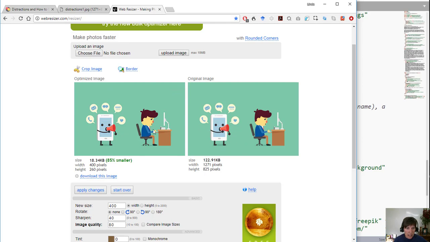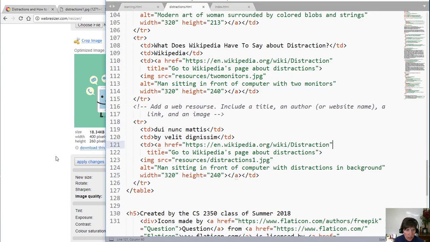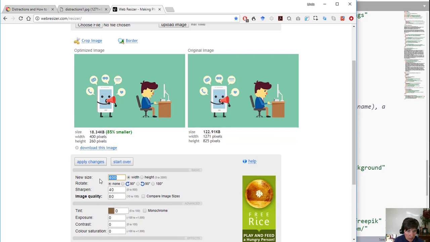Now notice these look exactly the same, but this shows you the sizes. So it just picks a size. It'll either pick what you used last time you used this, or it'll pick a size that it's very comfortable with. So here's the original, and it's 1271 pixels wide by 825 pixels high, and now it's changed it to 400 by 260. But I want it to be 320 by 240, so I'm going to put 320 here. And that's for the width, and I'm going to apply the changes.